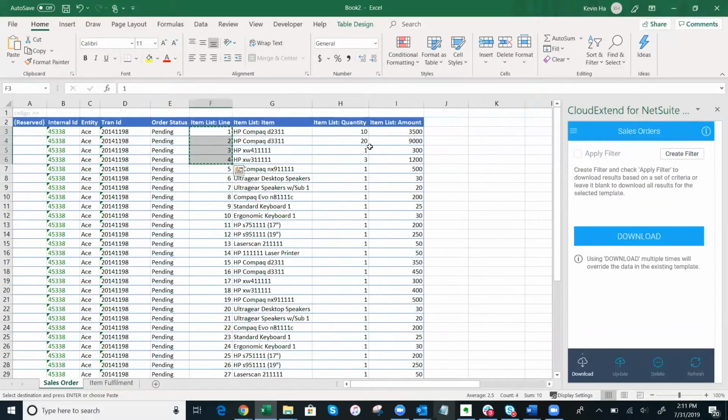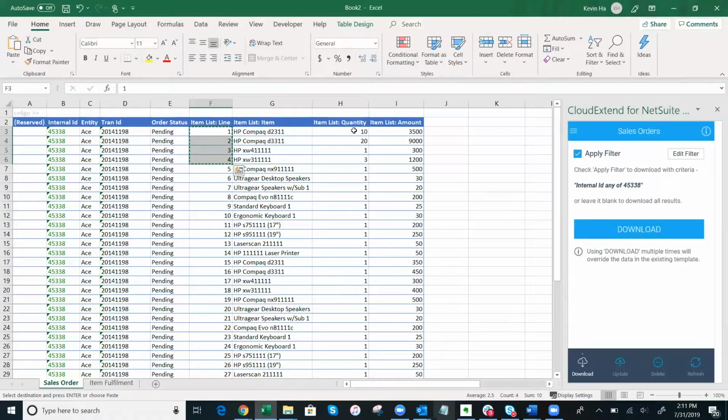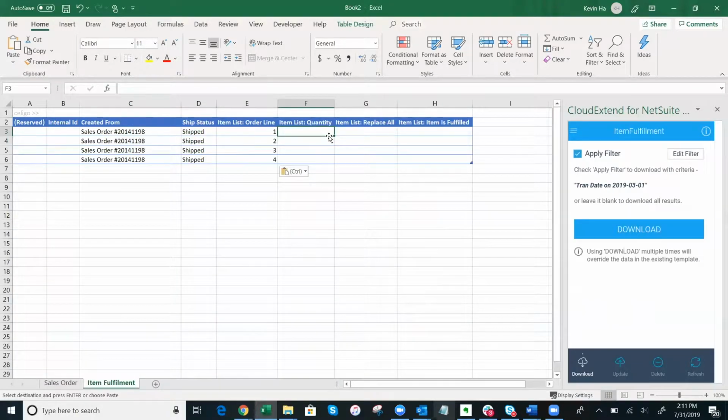And then the quantity is going to be, I'm actually not going to enter in the 10, 20, and 1 and 3. I am going to do a partial fulfillment of the quantity. So instead of 10, I'm going to put 5, and I'm going to put 10. And then line 3 and line 4, I'm going to put 1 and 3 to fulfill all of it.